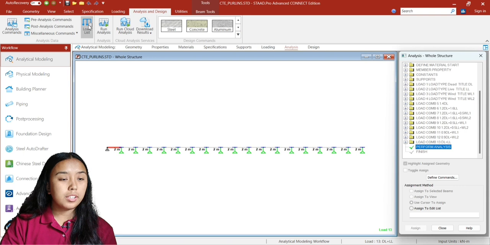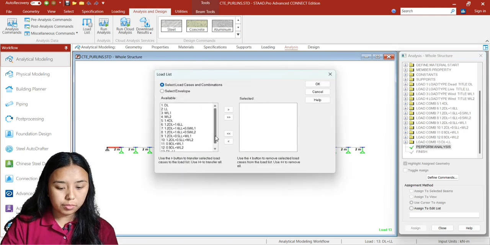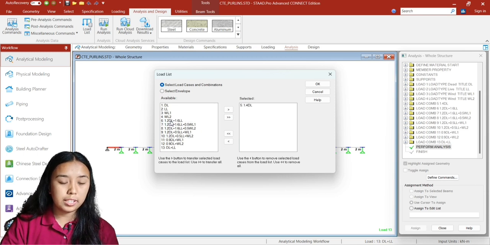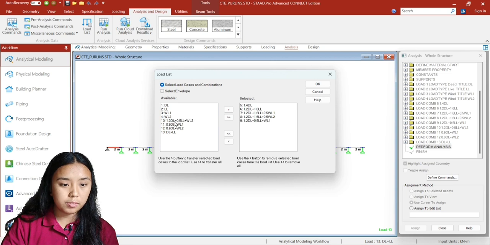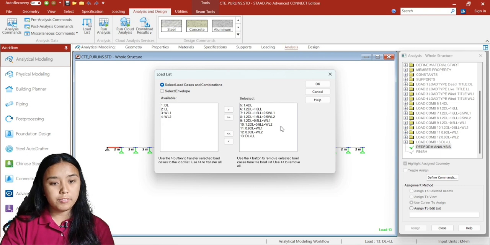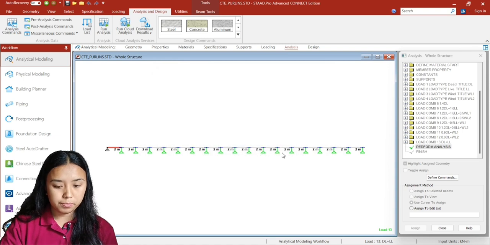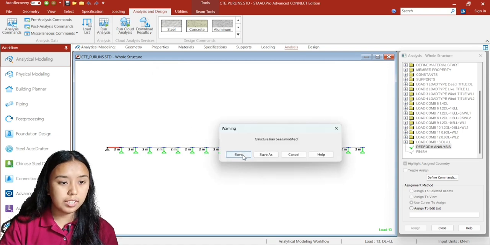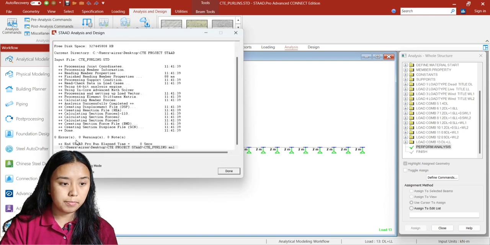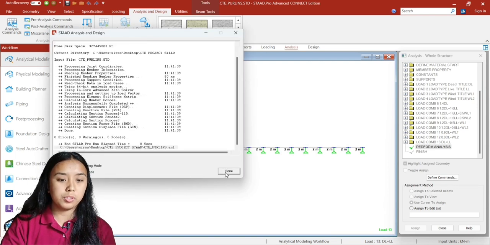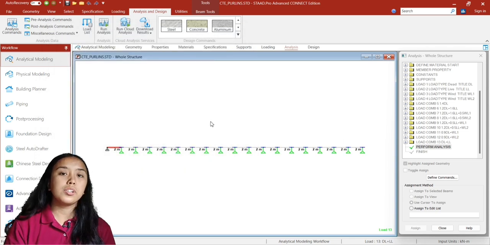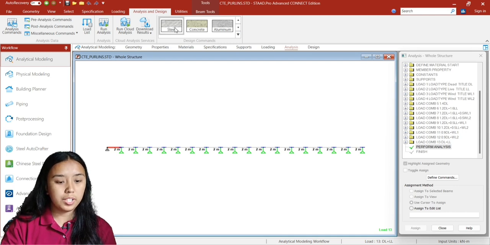Dito, let's click load list and select 5 to 13 only. So, select natin to, double click only, yan, 5 to 13, and then press OK, then yes, and then let's run analysis, save, 0 errors, 0 warnings, 0 notes, and then done. So, since yung si Purlin natin is steel, dito sa analysis and design, we will click steel.